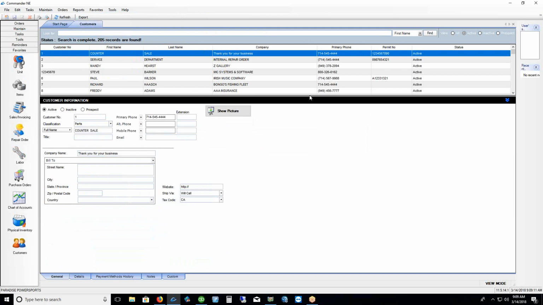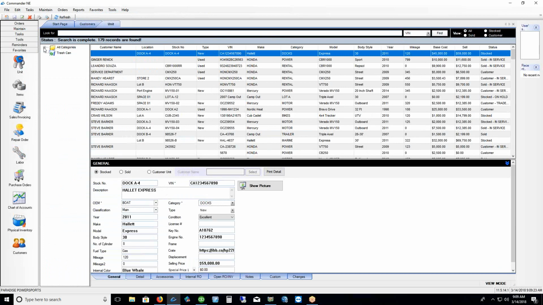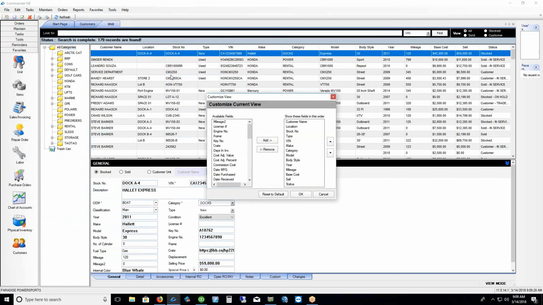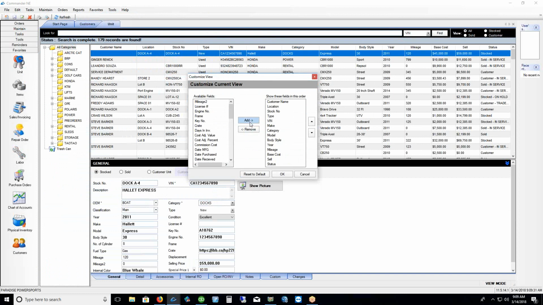The second thing we're going to do is customize each user's screen. All of the screens in Commander, as you begin to use the software, you're going to notice, if I go into Units, for example, this is where our serialized units are. I can right mouse click and go to Customize Current View, and I'm going to be able to customize my screens by adding or removing different fields. The fields on the right are the fields that are displayed on the screen. The fields on the left are the ones that are available to be added to the grid. Everything you're seeing in the grid here is listed in my Customize tab, and I can add and remove fields at will in terms of what I want to see on the screen.